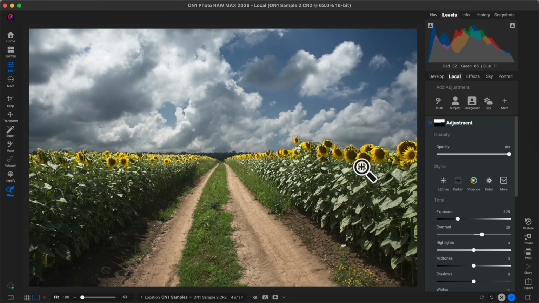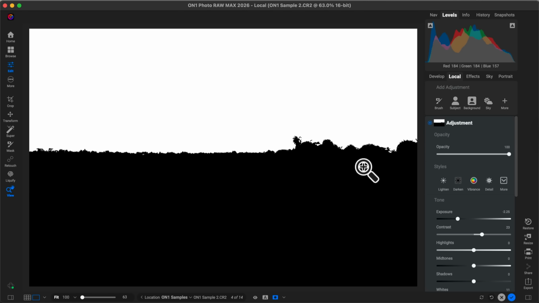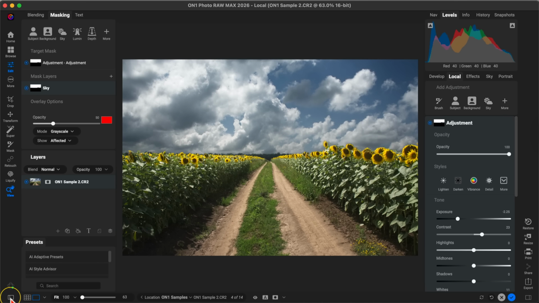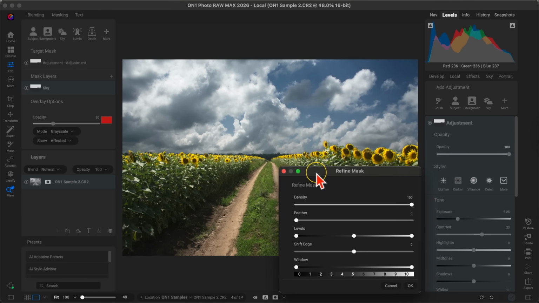Now, one thing I wanted to mention when it comes to our mask is you can see it's really detailed. The edge here is really defined within the difference between the sky and the foreground. So what I like to do is go into my masking, just open this left section up over here, go into my masking, go to the target mask, and refine the mask. I'll just click on this little hamburger menu, refine the mask, and then I can feather the edges here to blend in that adjustment with the rest of the photo.